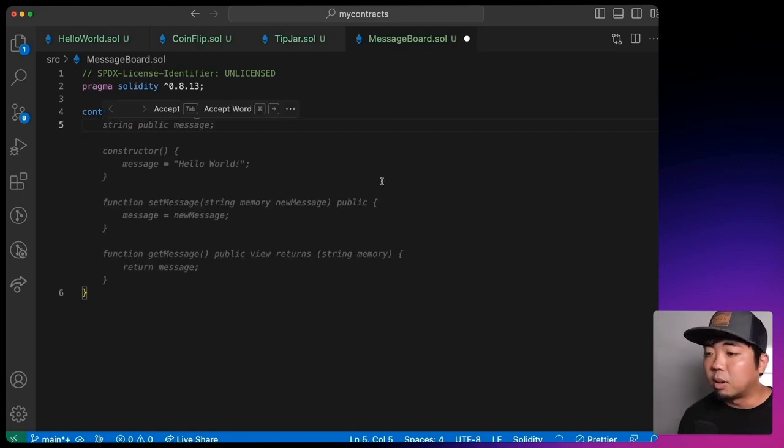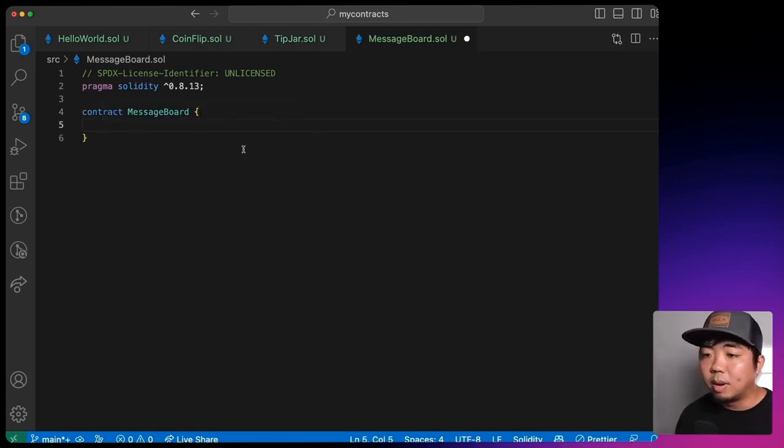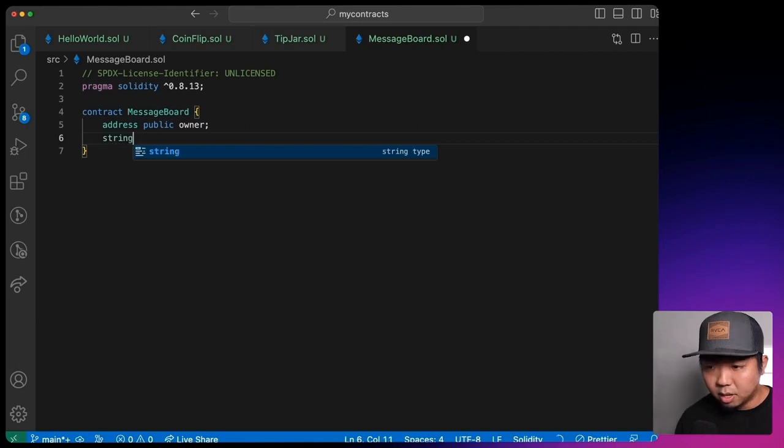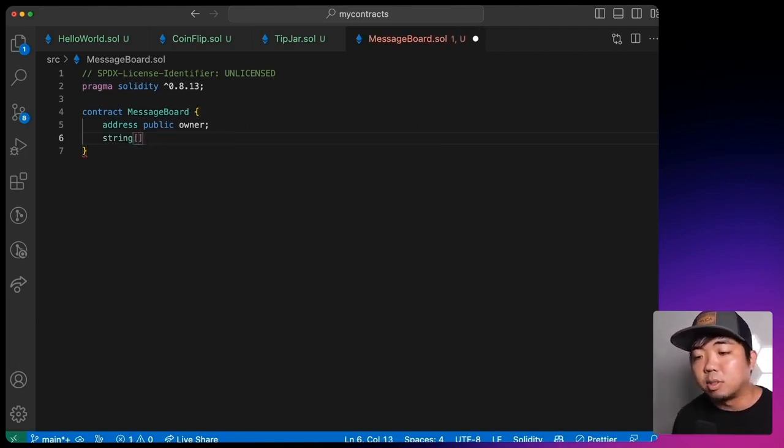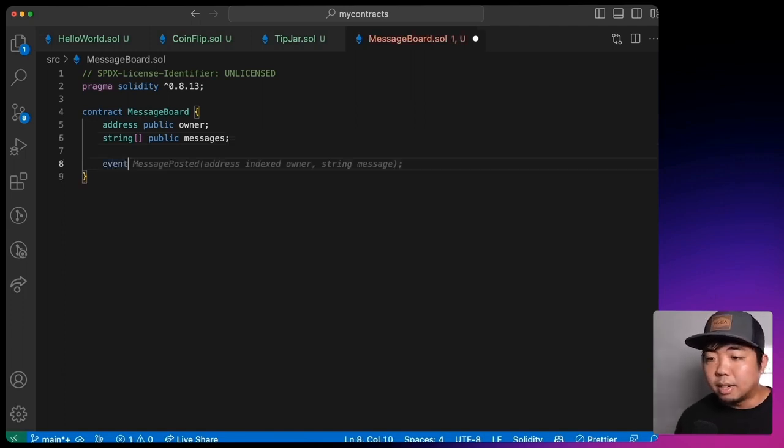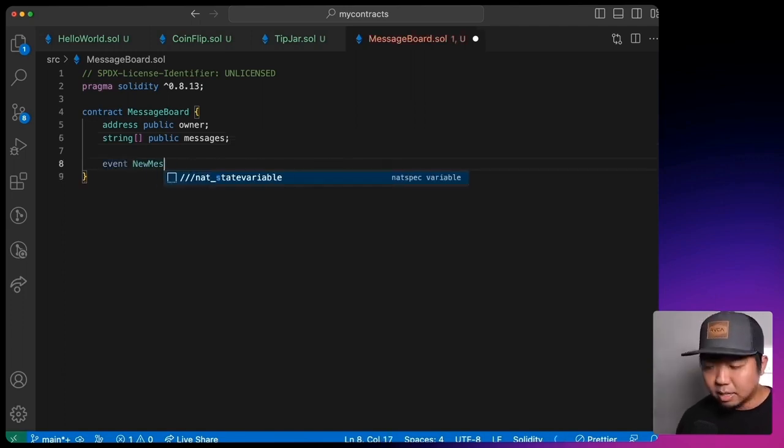Now in this MessageBoard contract, we're going to create a variable again with an address, and we'll make it public, for the owner. We'll then create another variable to hold our messages. Now we'll create a string array here. That way this is an array that is going to hold all of our messages, which are going to be strings. We'll make this public and we'll name it messages. We'll create an event here called NewMessage.